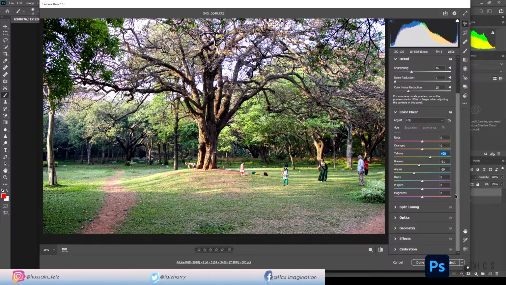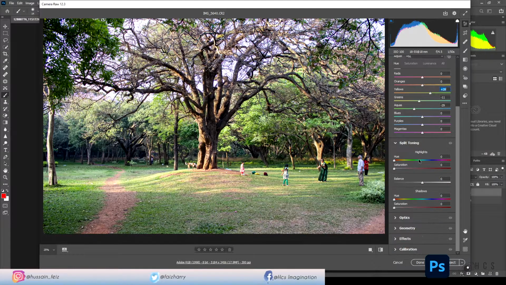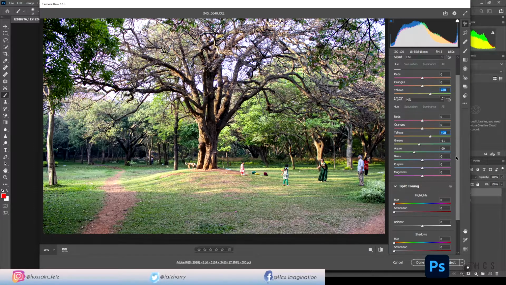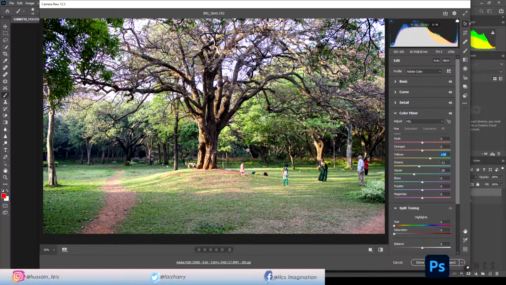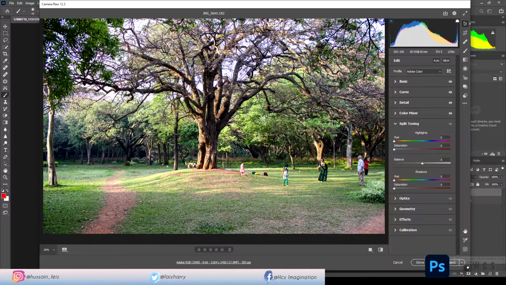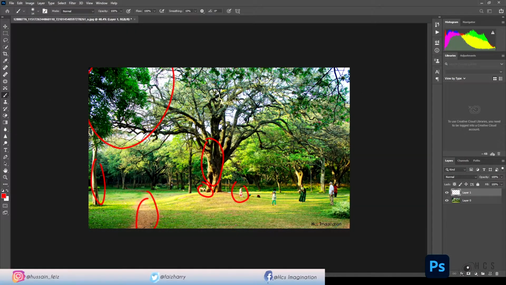Yeah, I think that's fine. I think we've already achieved what you wanted. So other adjustments and other settings we will do in Photoshop. Once you are happy with your first edits, just click on Open Object. So this particular image opens up in Photoshop.